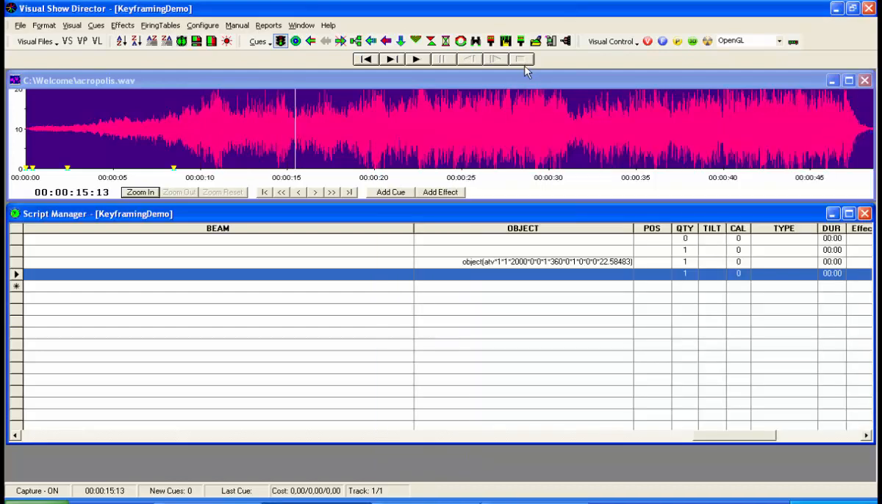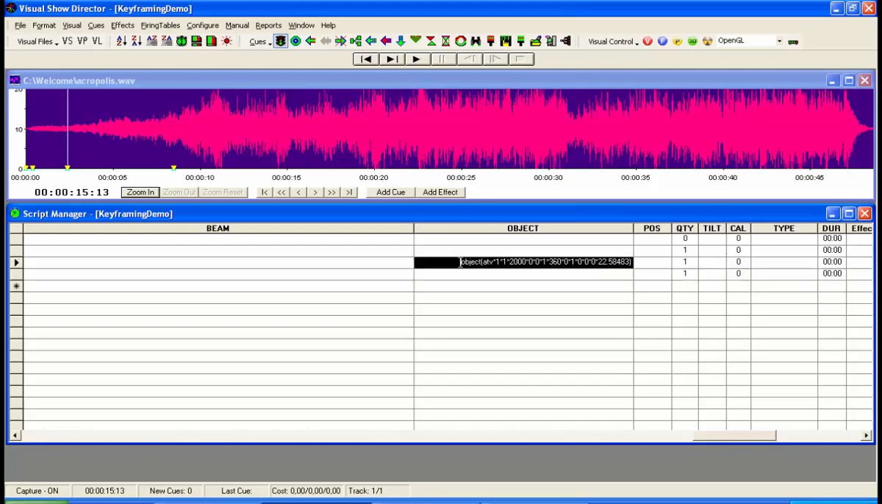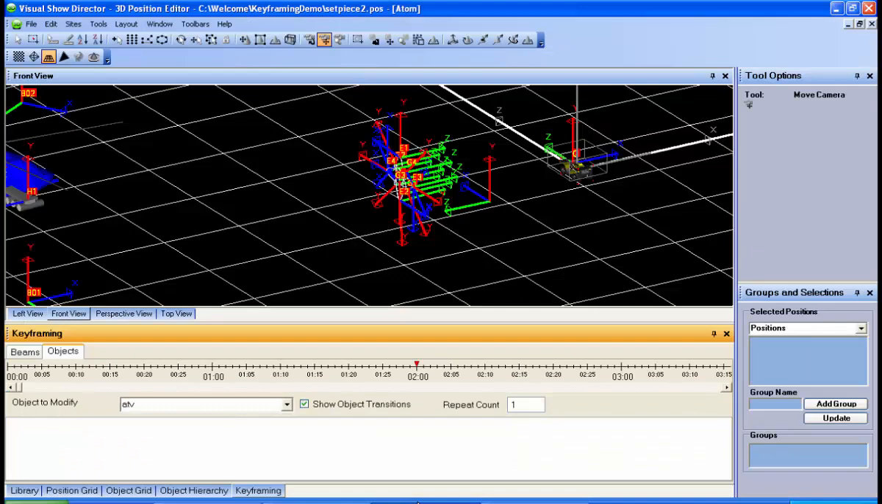To modify the animation, we have to copy and paste the string that is present in the script and go back to the 3D Position Editor. Right-click on the timeline and select the Import Keyframing String.